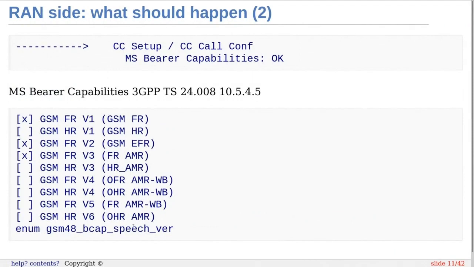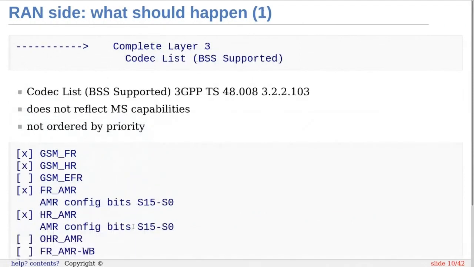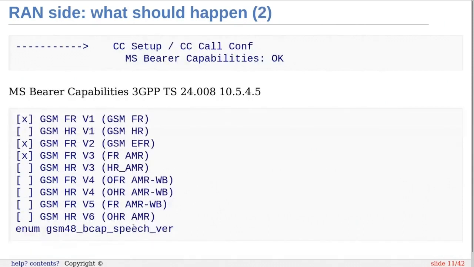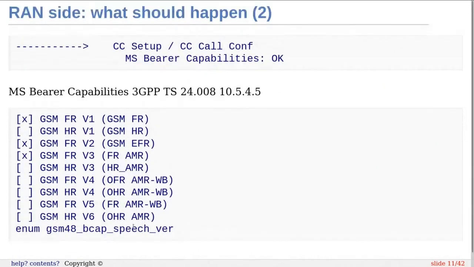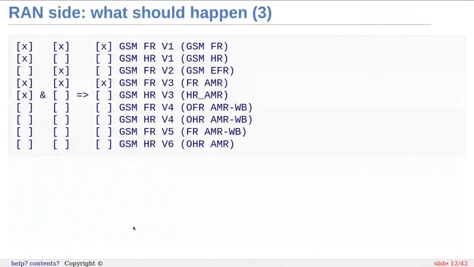This one is 0808, and this is 0408, different specifications. So it's a different definition, basically saying the same thing. But fair enough, we can translate it. And obviously, what we want to do is take both masks and bitwise AND them, and we are left with the codecs that both the BSC and the phone support. And so that's what we can do.